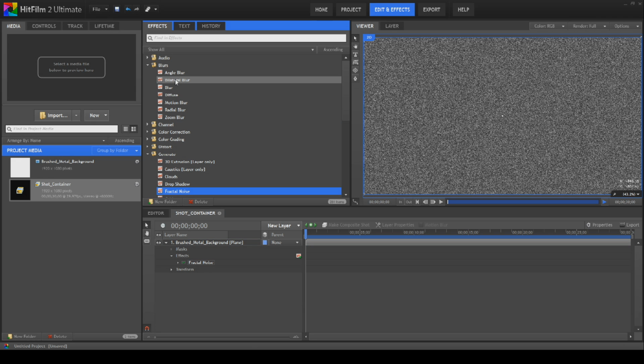Now, the next thing we're going to do is bring down a blur. If you've done this before in a 2D application, you would use motion blur. Motion blur in HitFilm 2 Ultimate is based on the motion of objects and items, so it can't be used. And I've had some troubles with motion blur anyway. I normally fake it using other blurs, to be honest, in HitFilm 2 Ultimate.